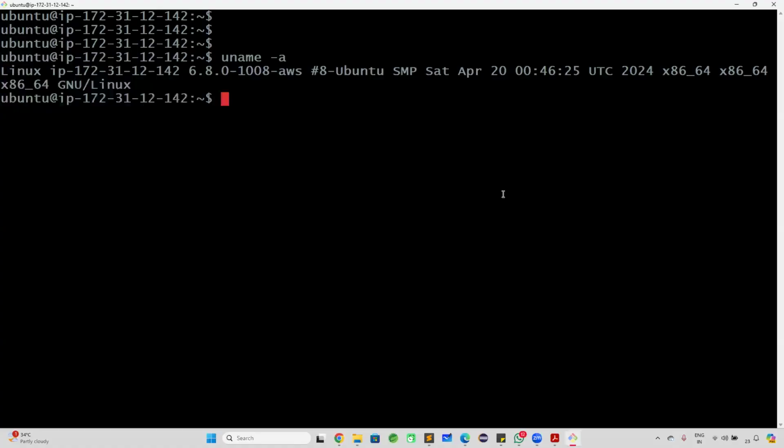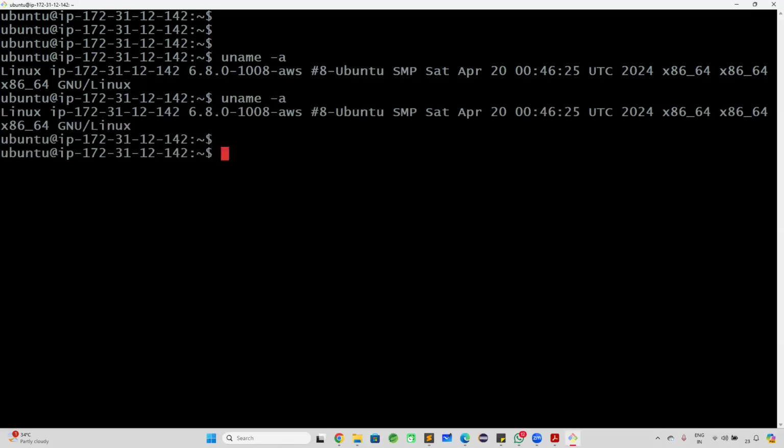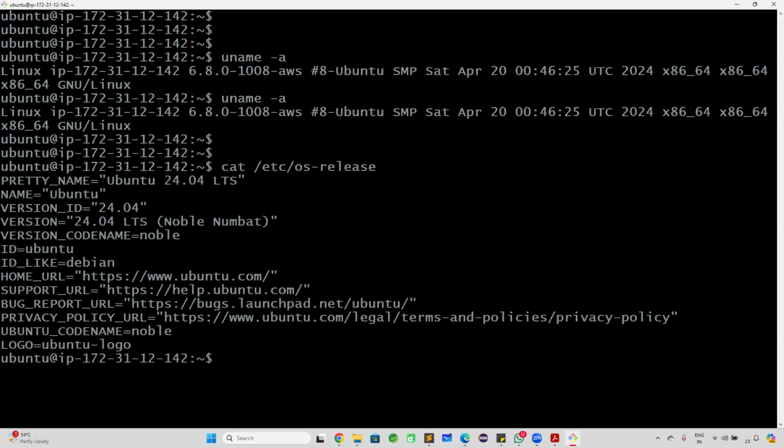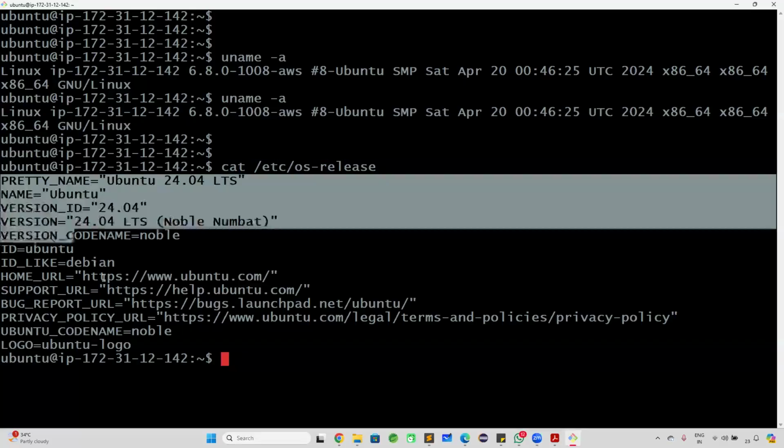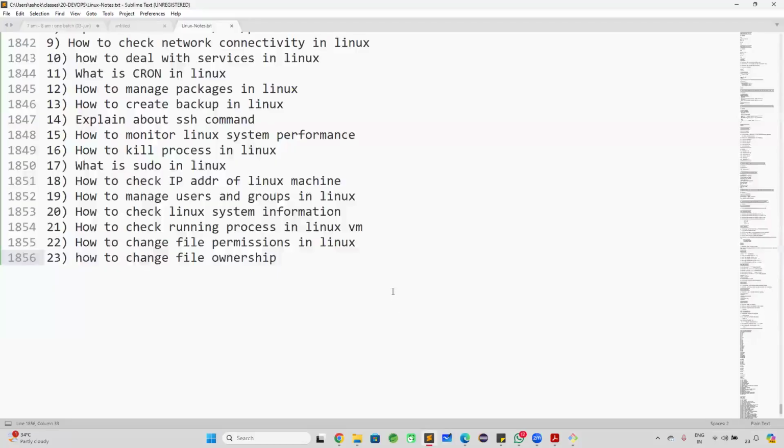Okay. So for the system information, we used the uname -a command, or else we can use cat /etc/os-release also. This command also can be used to print the OS information of this Linux machine. Either you can use the uname command or /etc/os-release. Okay, good. Ownership we can change by using chown, and permissions we can change by using chmod.